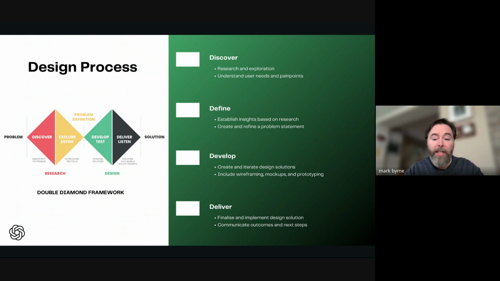The define stage was an examination of user requirements based on the discovery phase. It culminated with the defining of a problem statement. The develop stage consisted of creating and iterating on design solutions, including wireframing, mockups, and prototyping. And the deliver stage is where I am at the moment. I want to conduct usability testing to help finalize and implement the design solution.